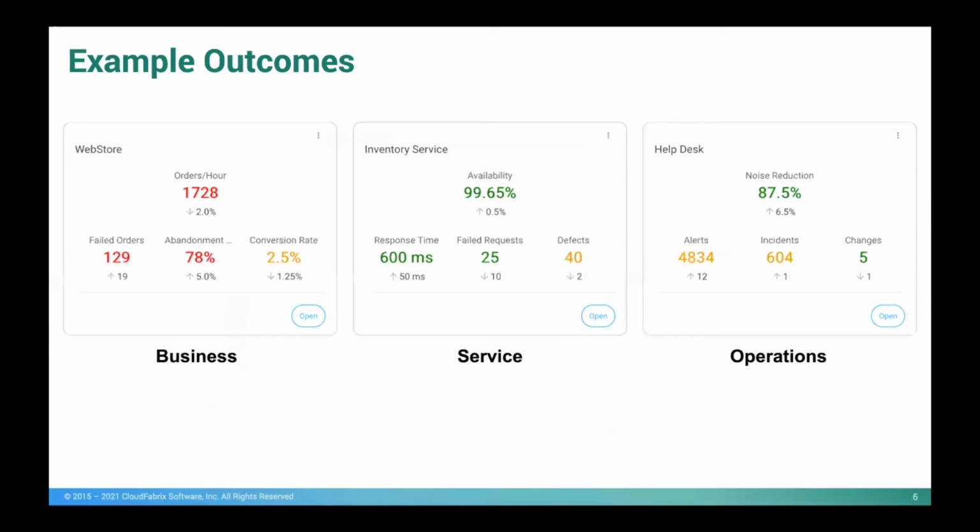Using the same Radar View, we are able to track and report on outcomes. We support three categories of outcomes: business outcomes, service outcomes, and operations outcomes. In the business outcomes category, we have an example of an e-commerce web store where one of the key outcomes is orders per hour, which in turn depends on KPIs like failed orders, cart abandonment rate, and conversion rate. Similarly, for service outcomes, we have availability of an inventory service. And from an operations point of view, we have help desk outcomes around noise reduction.